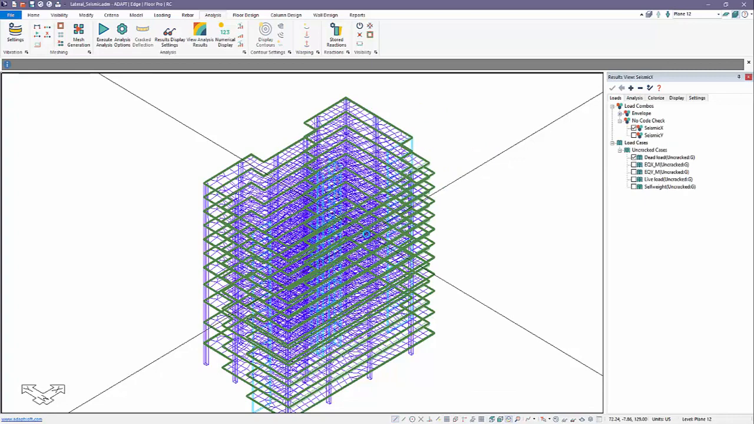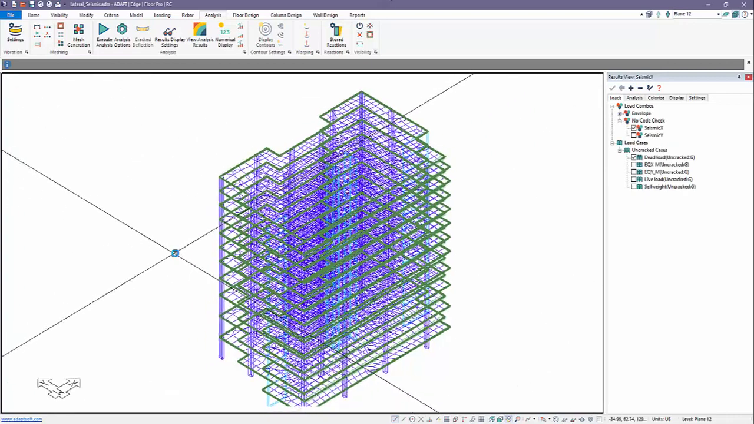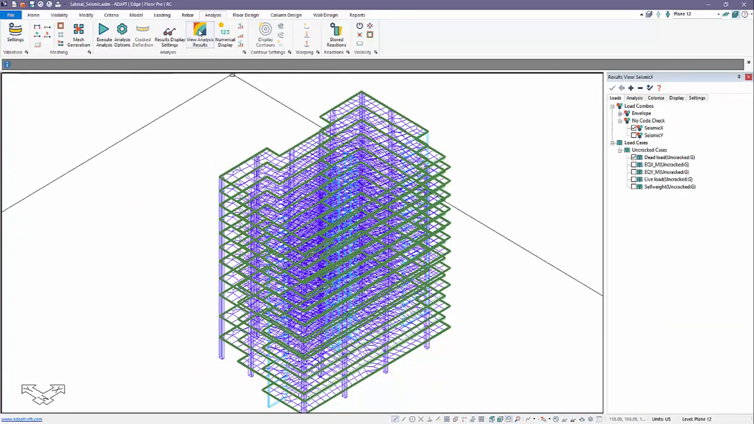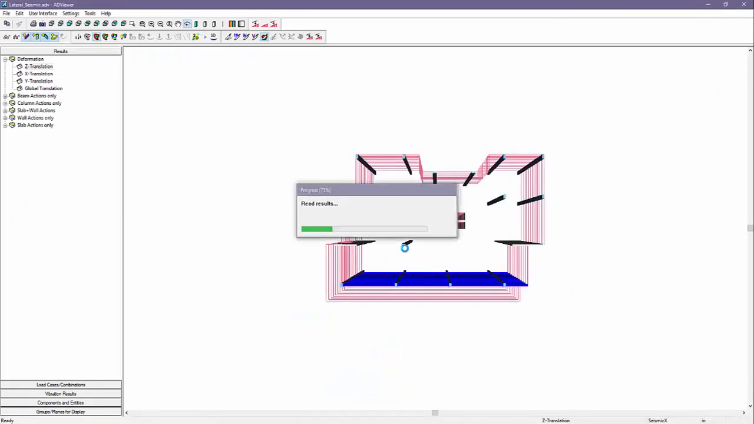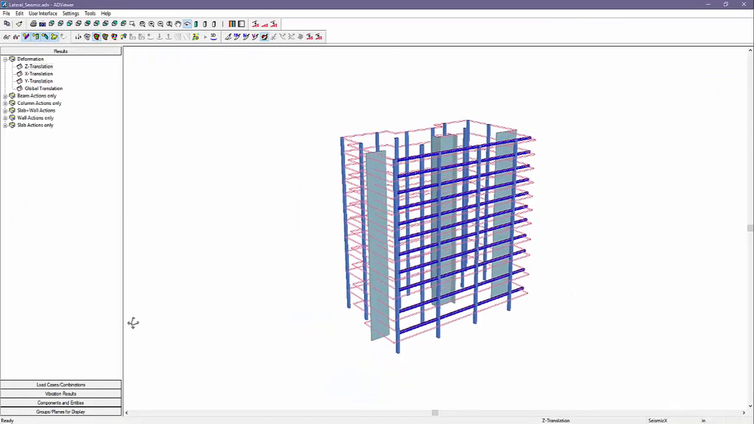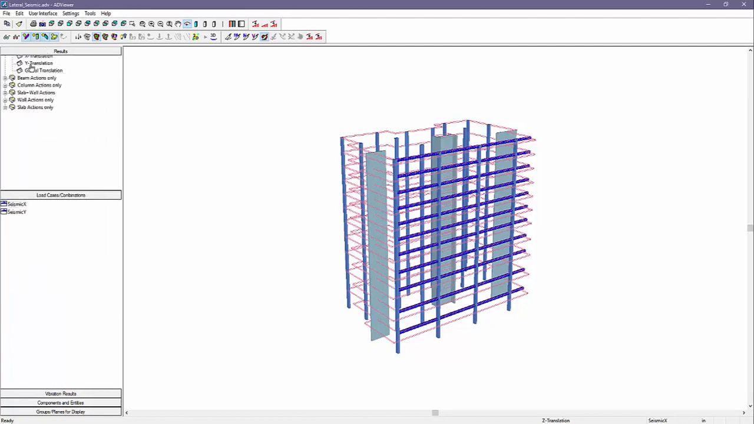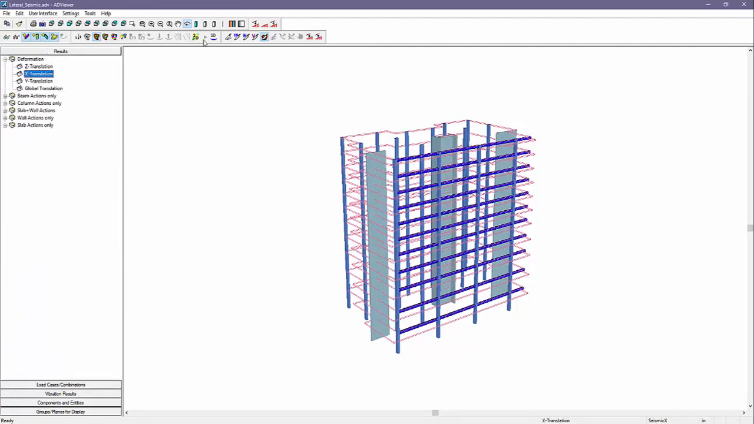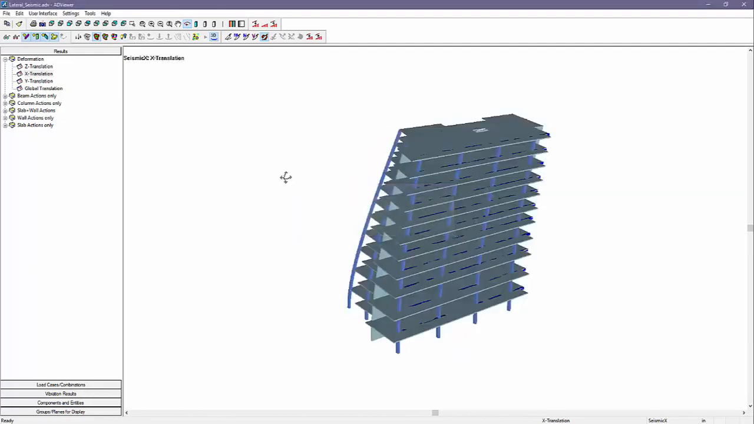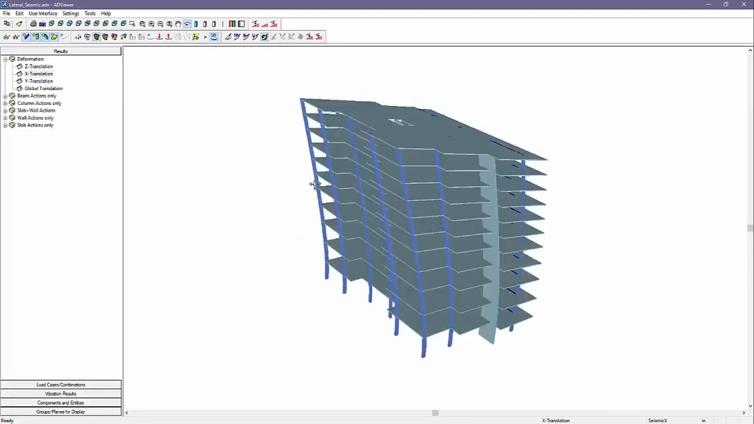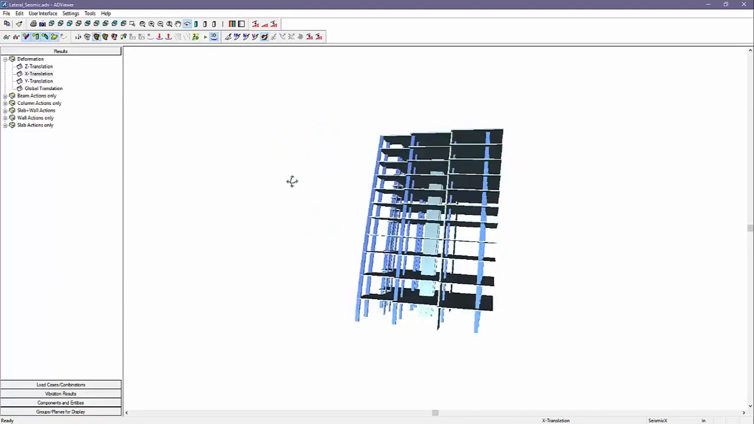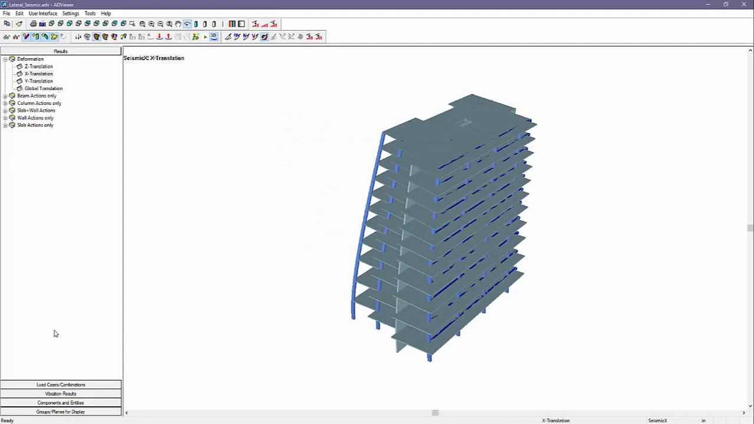And just to take a cursory review of the deformation for this model, we'll go into the view analysis results option. And if I go ahead and select the combination, we have Seismic X. Maybe we want to look at the X deformation. We'll just do a 3D deformed view of this model, and we can see the overall structural displacements in the positive X direction. And the same thing can be done for Y.